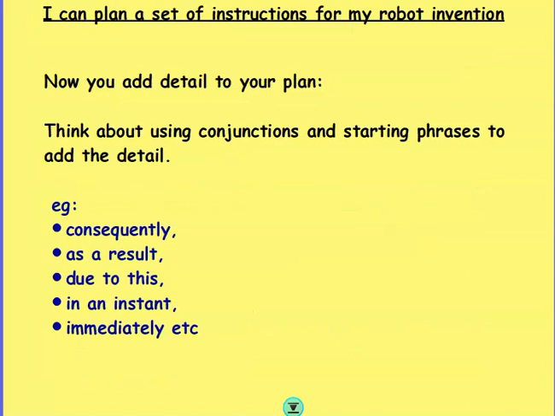So you need to go through your plan and think about what do you need to add in? What is going to happen at each stage of working your robot? And think about using conjunctions and starting phrases to add the detail. What are you going to put on your plan? I've got some examples here. Consequently, as a result, due to this, in an instant, immediately. So see if you can use any of those in your writing.